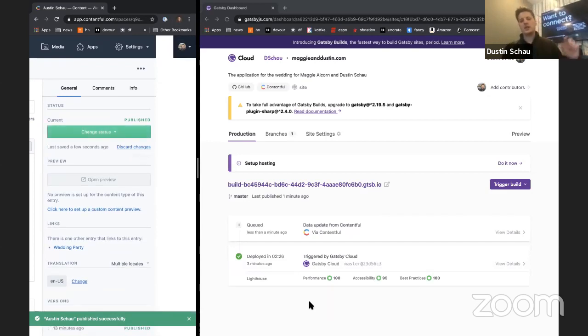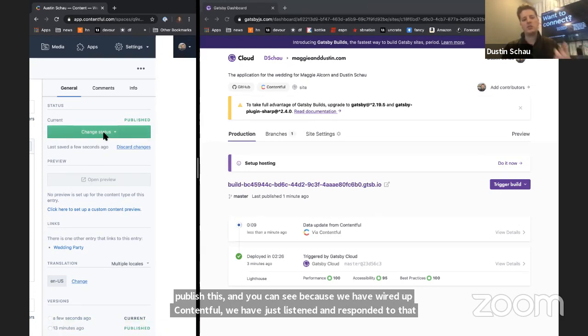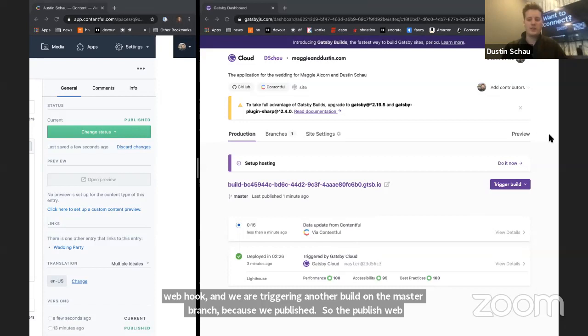And you can see, because we wired up Contentful, we've just listened and responded to that webhook, and we're triggering another build on the master branch because we published. So the published webhook that we exposed has been pushed to by Contentful. Therefore, we'll trigger a new build of your Gatsby application.